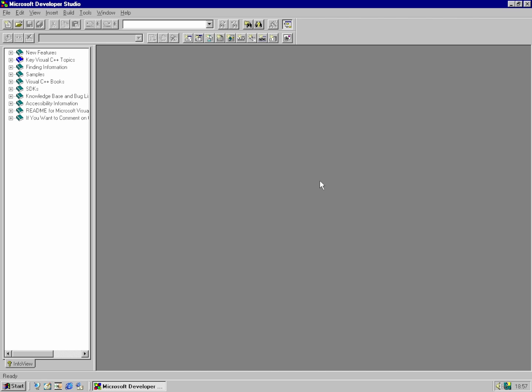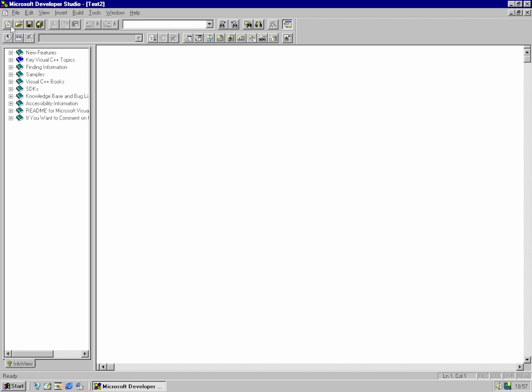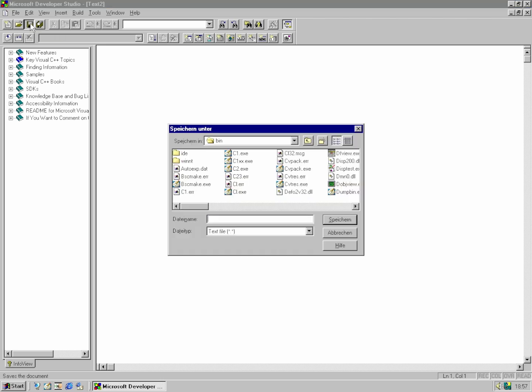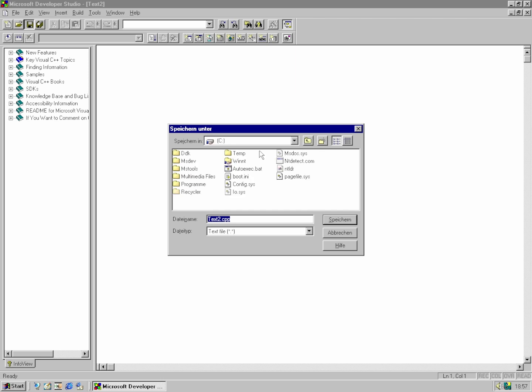I will be using Visual C++ 4.1 for this, but you can use any text editor. We will be compiling it using external tools. Anyways, let's now create a new file. The first thing we'll do is click Save and navigate to the DDK folder on the hard drive root.